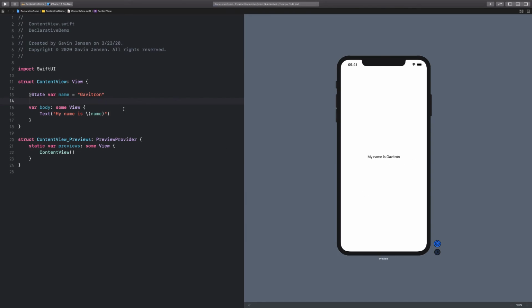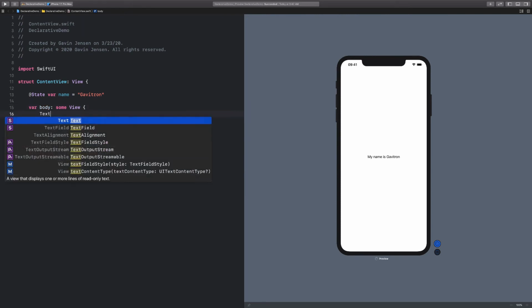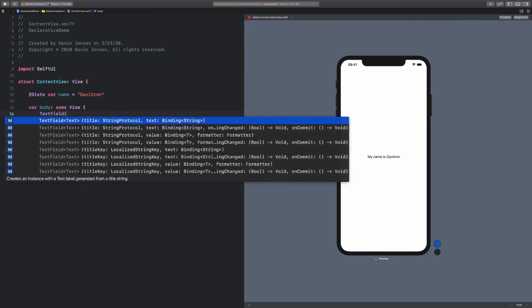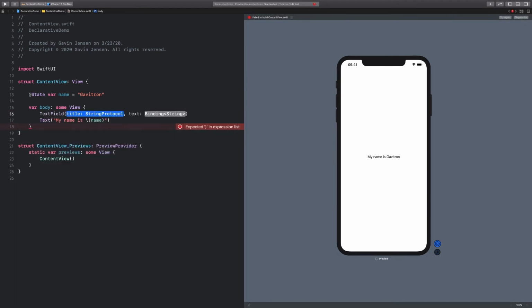Okay, there you go. And now, what about changing this state? To do that, let's add a text field. And I'm going to add a text field here, but you'll see that this will give me an error. So text field, I can just put in some hint text right here. Enter your name. And then the text, what we'll do is we will bind this to name right here.